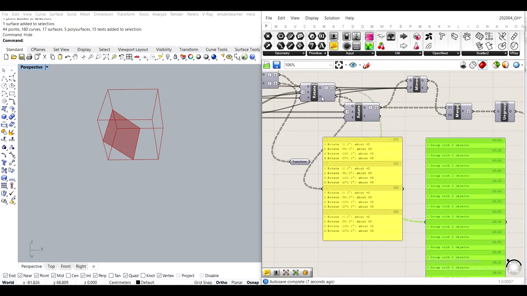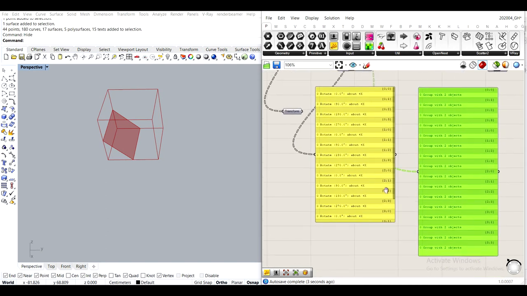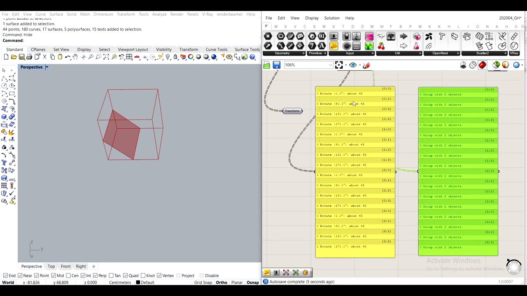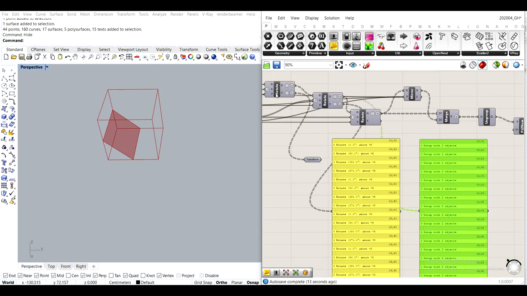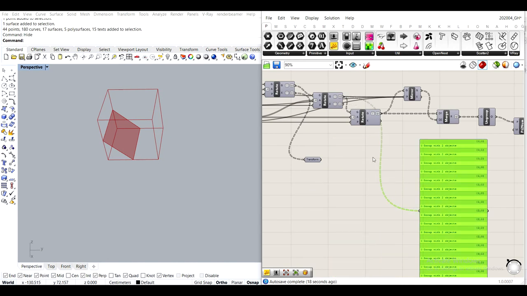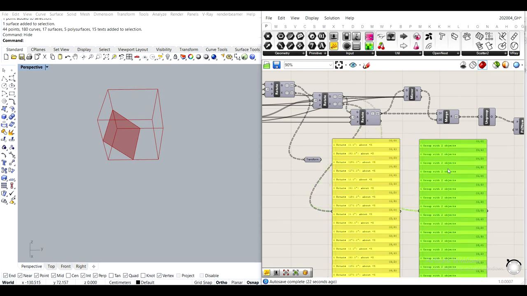If I were to graft and simplify this part, they would match up, right? So again, this was used to generate this group. But actually, in truth, it wasn't just this, it was the previous rotation as well, right? So what I need to do is... Oh, I deleted the wrong one. Come on. Delete.